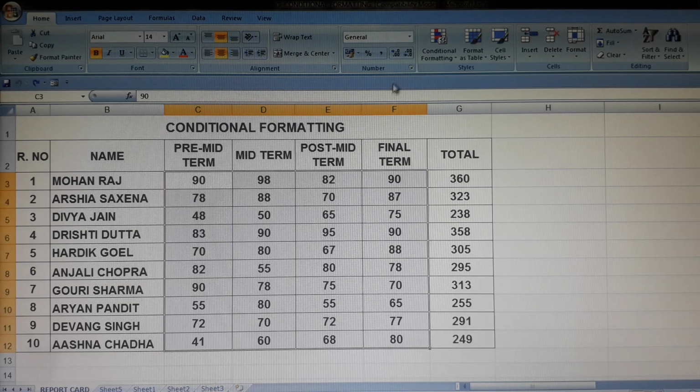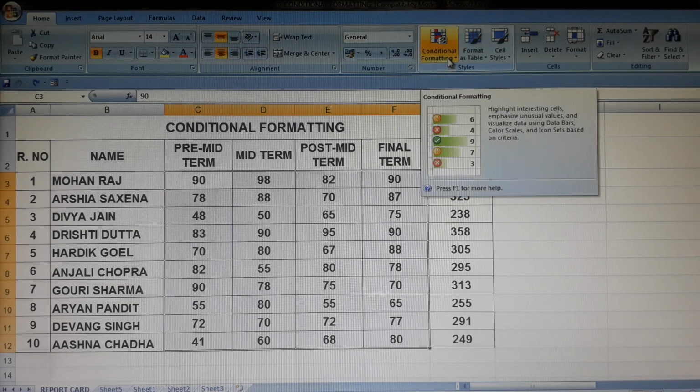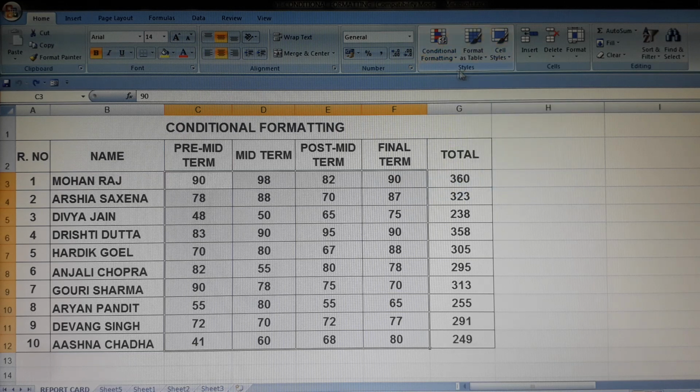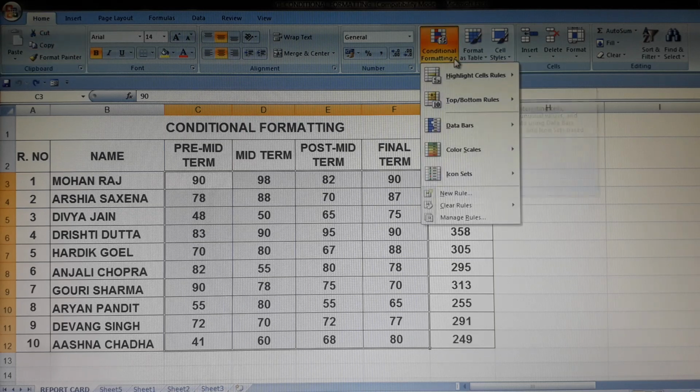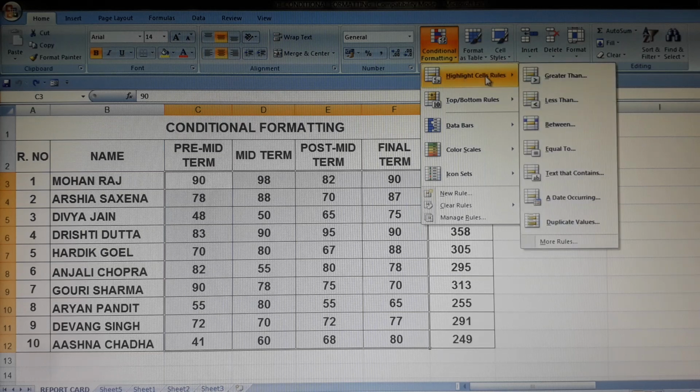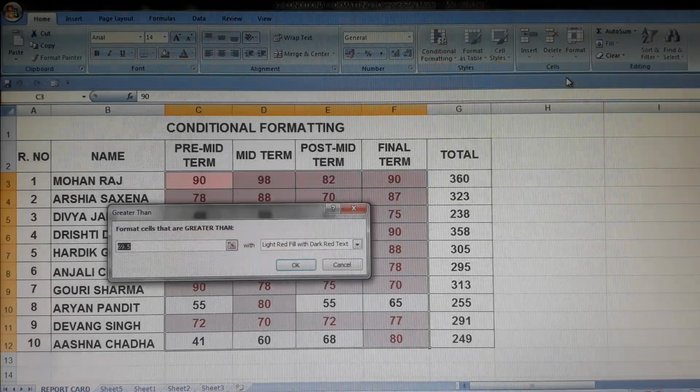Now we will go to the conditional formatting button. You will find the conditional formatting button in the Styles group under the Home tab. Click on the drop down arrow of conditional formatting. Now go to highlight cells rules. Here you will see greater than, less than, between, equal to and many more options. Now let me try with greater than.